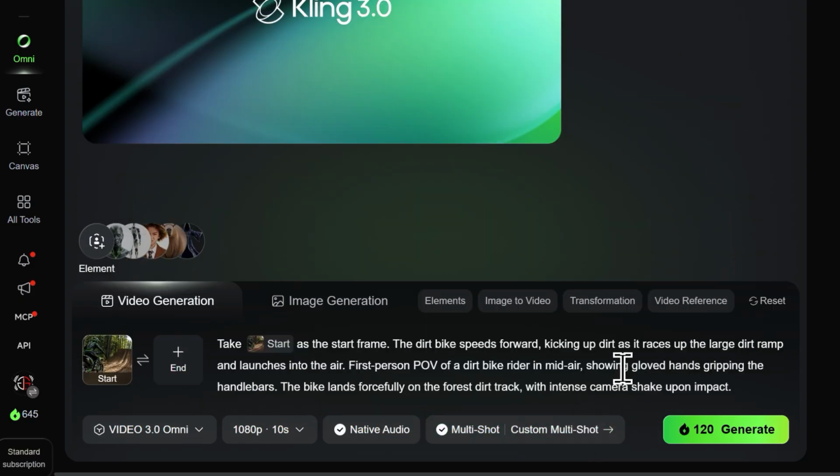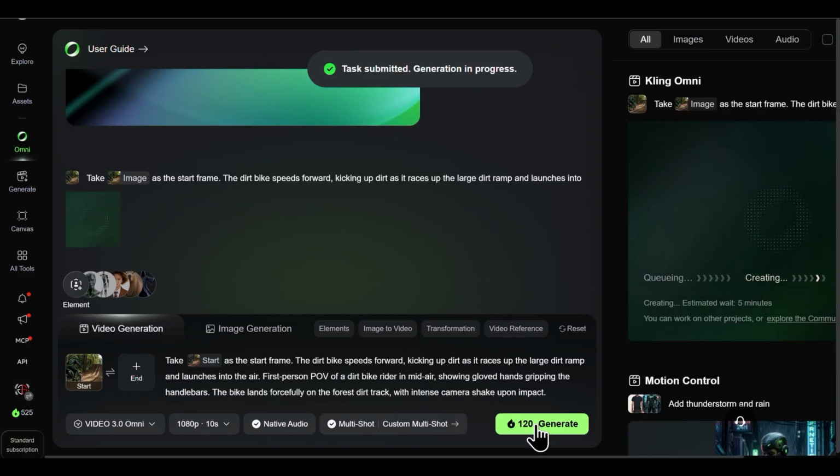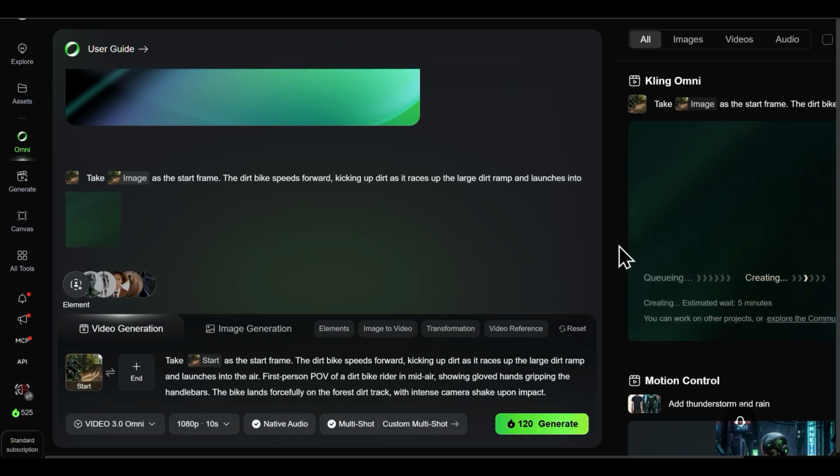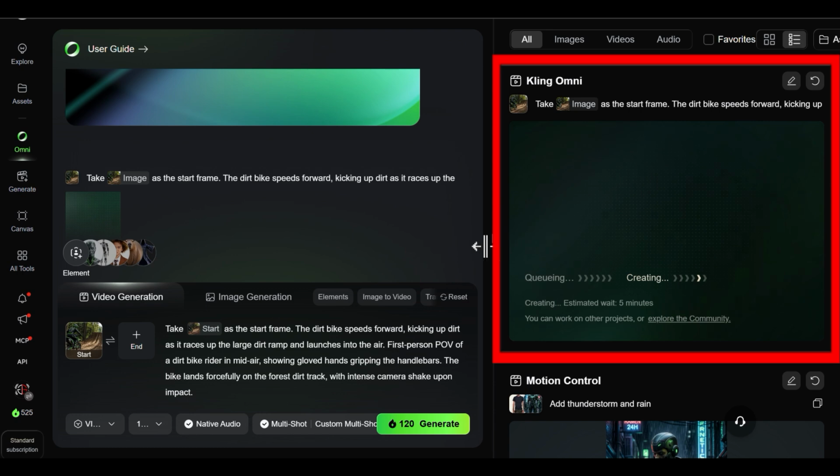So I've uploaded the image I want to turn into a video, added my text prompt, and selected my settings. So now let's go over to the bottom right hand side and click the generate button. AI will then analyze my image and my prompt and start generating my video clip. And if we go over to the panel on the right hand side of the page, we can see the generation status.